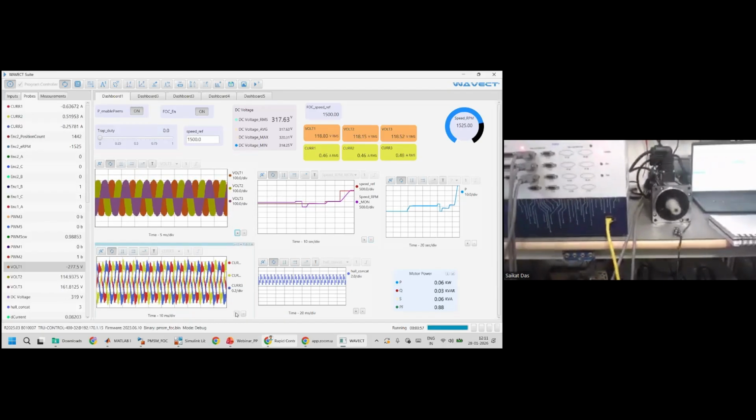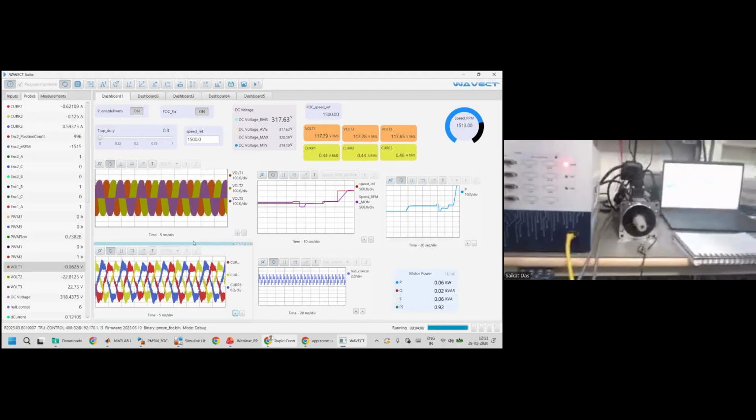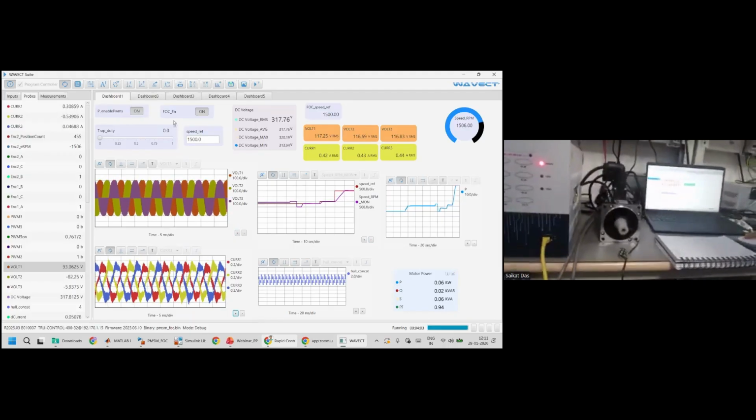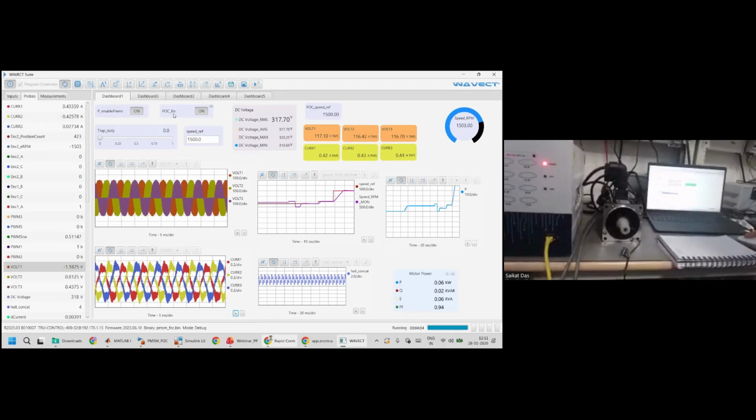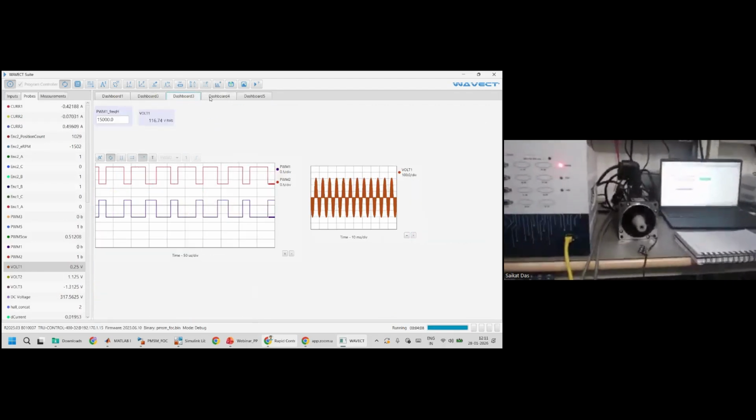So D component of current, Q component of current. Then this is the ID and IQ component, IQ reference signals. Let me drag and drop the IQ reference signals and, let's say, change to red. Now you can see it over here.